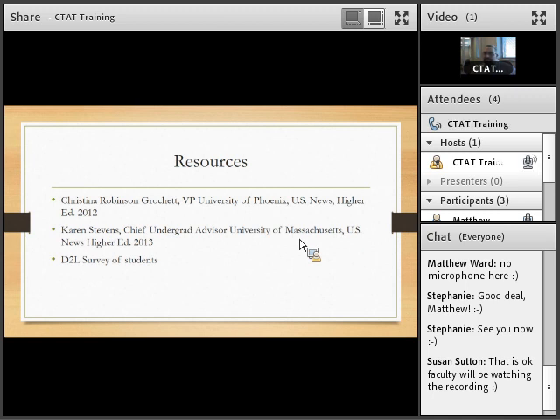D2L also did a survey of students, and it found that students wanted to find out when things are coming up and when things are going to be due, which is part of the reason they developed the Pulse app: to help students stay organized and up to date. Students responded highly to that and said they wanted to be organized and to see things and know what's going on.